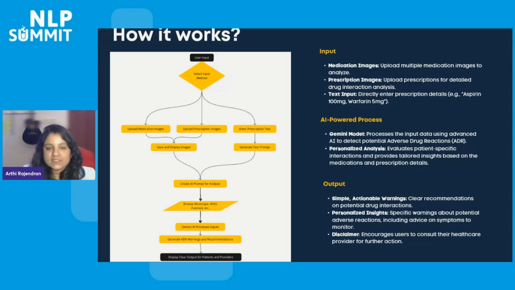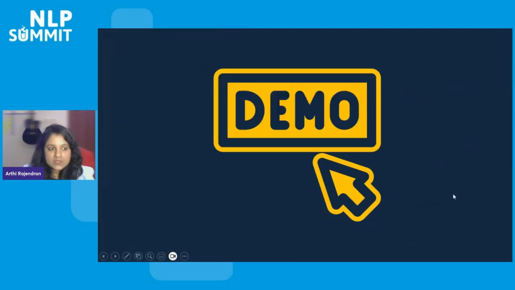Of course, it's too much information to consume, but let's take a quick look at how the tool actually works, shall we? So with that, let's take a quick look at the demo.